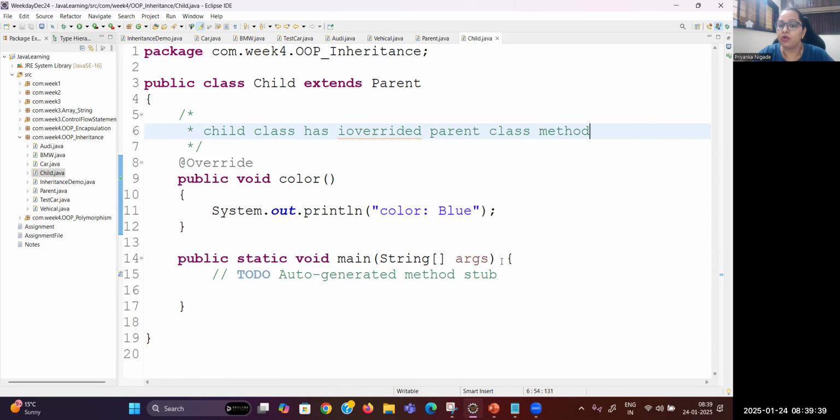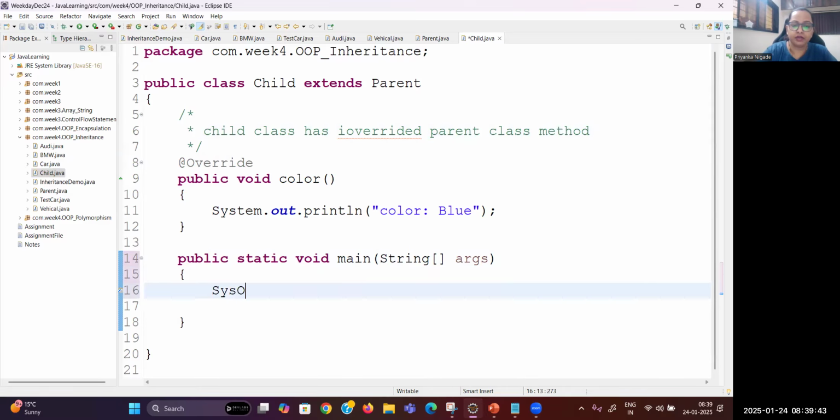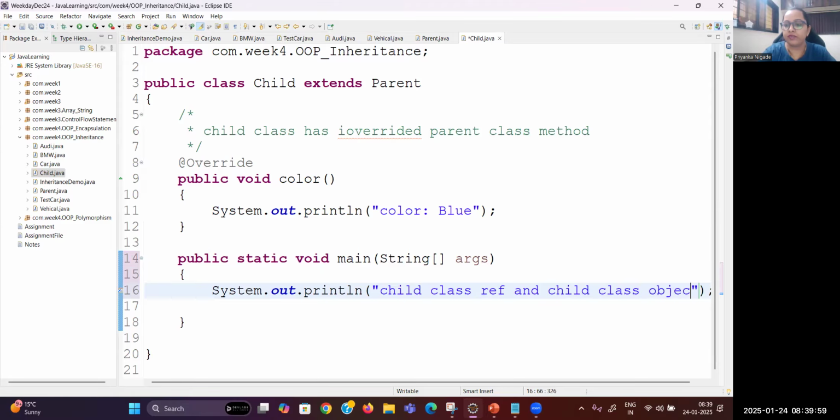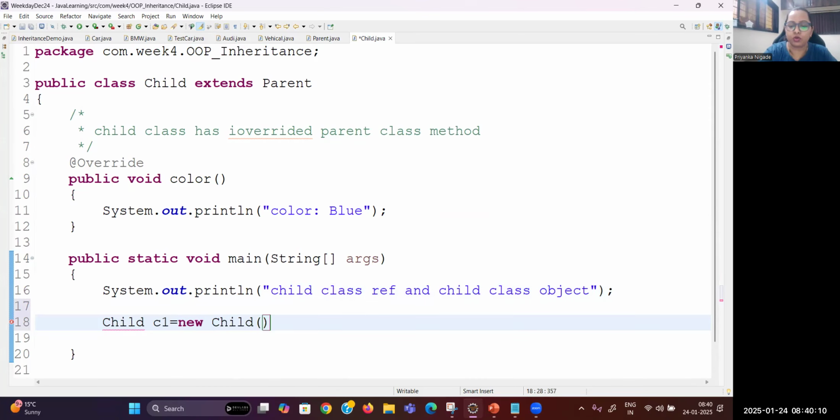But now guys, let's understand the scenarios. First, I will be writing my first scenario: child class reference and child class object. You know how to write a reference and how to write an object. So guys, let me maximize the screen and just have a look. At this moment, my child class is Child c1, it is equal to new child class object.